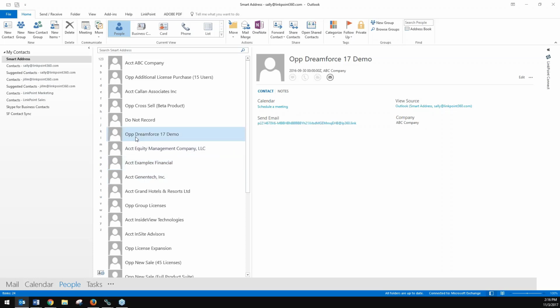Opportunities, same thing. So this is pulling in all my most recently viewed opportunities. So we're working on a Dreamforce 17 demo, or I'm trying to sell licenses. Again, this is stuff I've already got going. Now I believe with opportunities, we also filter so that you only see the open ones, because once it's closed, you don't need it anymore. We help kind of keep it tidy.